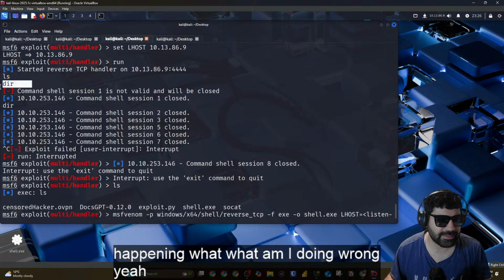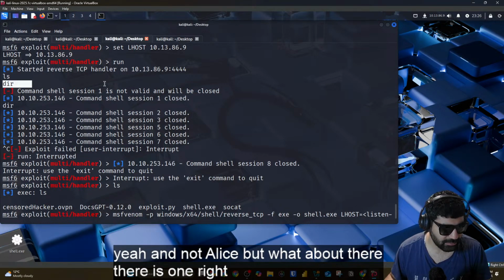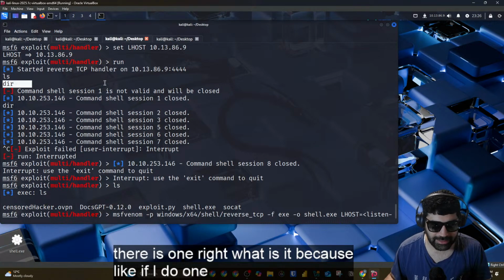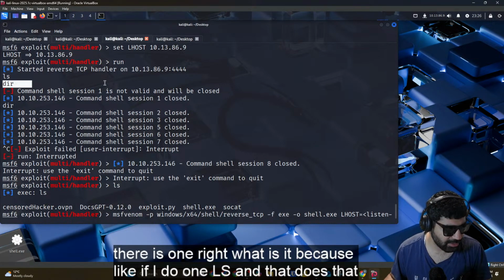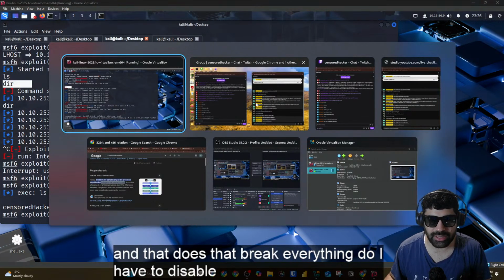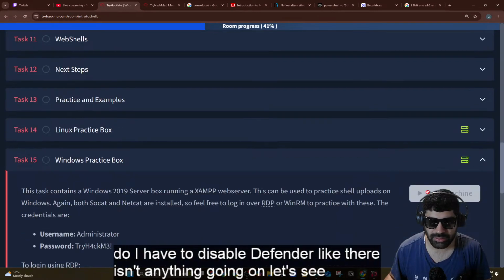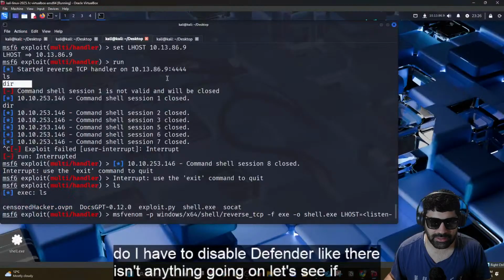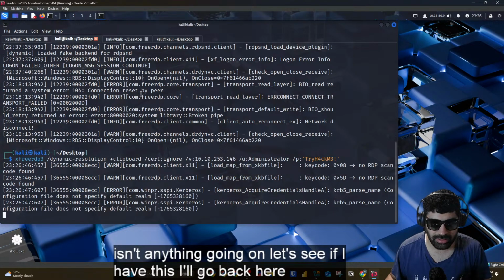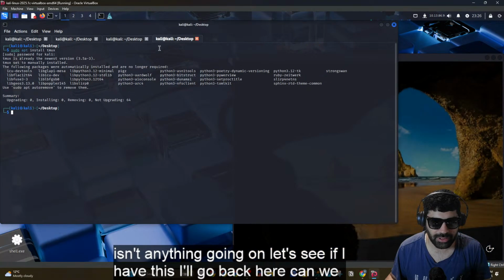Yeah, ls, not ls, but what about dir? Dir is one, right? Because if I do one ls, does that break everything? Do I have to disable Defender? I thought there wasn't anything going on. Let's see. So if I have this, I'll go back here. Okay, we got here, right?